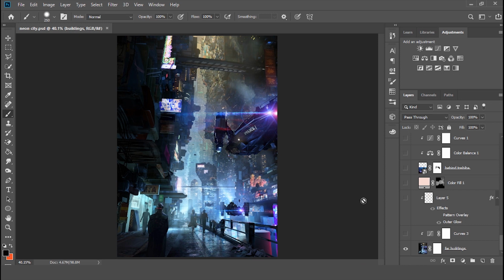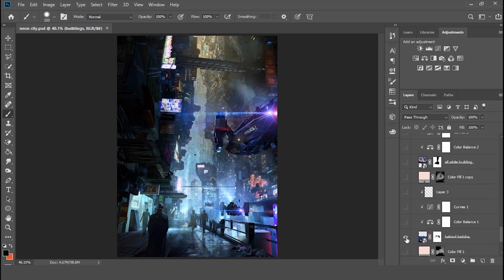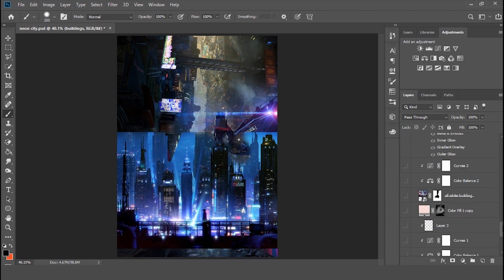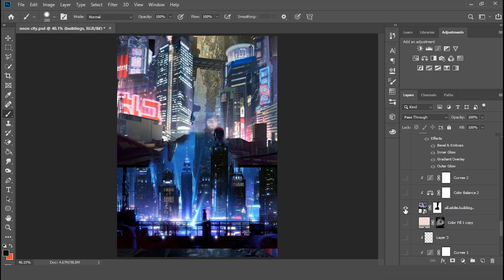What I did was add some more buildings in the bottom portion of this image. For this purpose, I have used this image with the buildings. And also we don't need to use these portions. I will add some more buildings with this stock image that I have found.